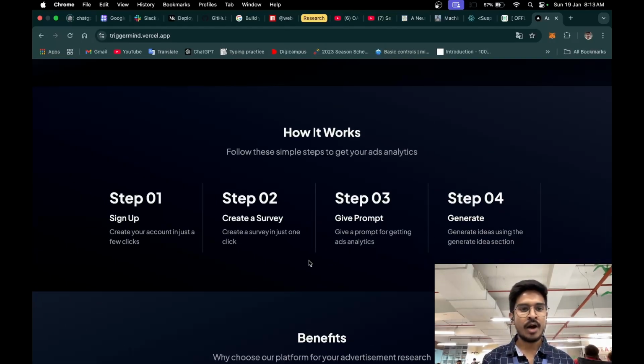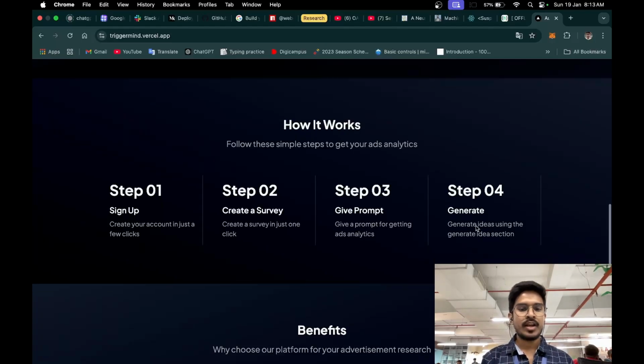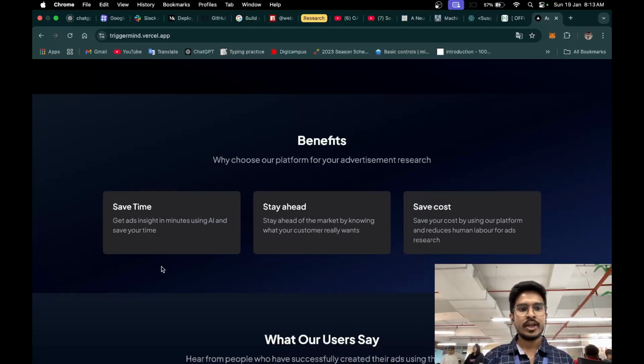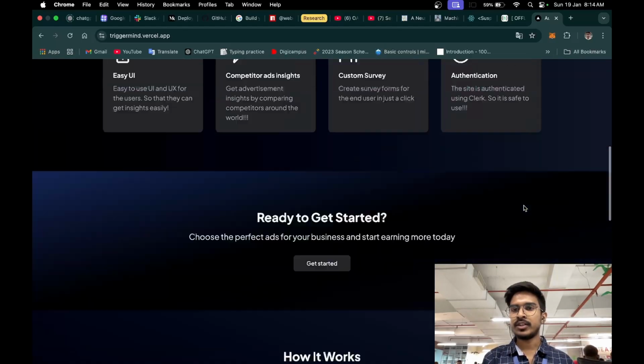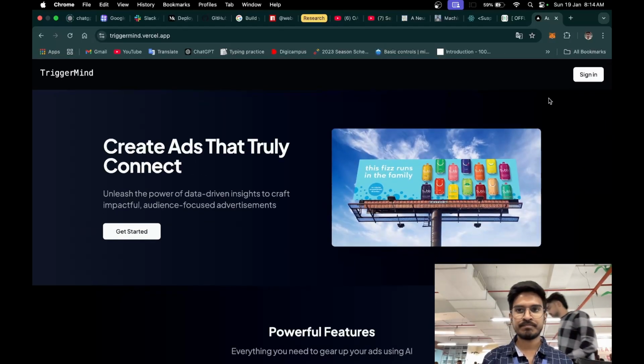So how does it work? First of all, you have to sign up. Then you create a survey, and after that you can create a prompt and also generate ideas for the ads. Now, what are the benefits? You can save time. You can stay ahead of the market by analyzing competitors and what your users actually need by creating a survey as well. And you can also save cost by not needing humans for doing the ads research. So that's all. Let's now sign into the page.